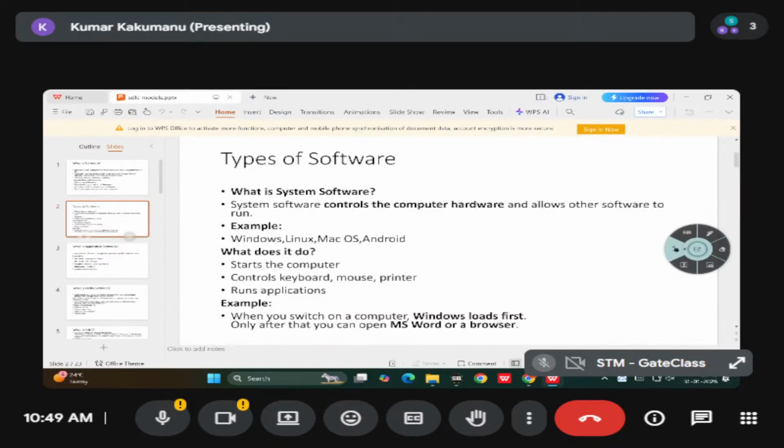We want an operating system, how it will be loaded, how it will be started.